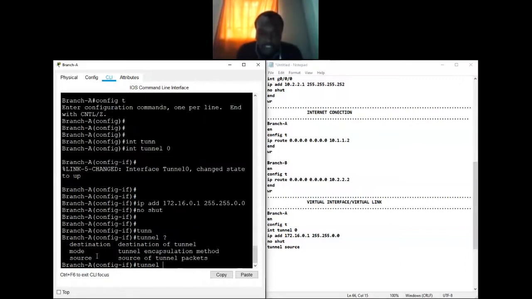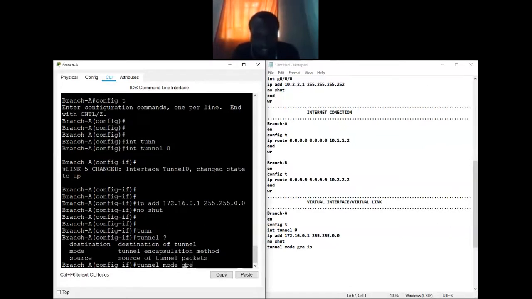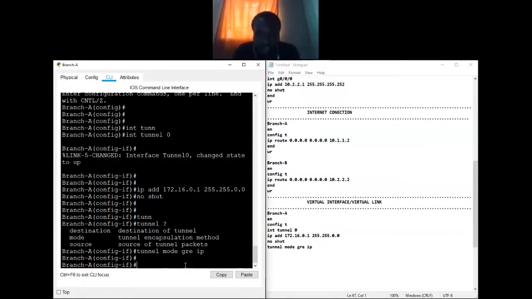Under the tunnel, you can start with mode. Yes, instead of starting with source, you can start with mode. Let's say mode gre ip. GRE stands for generic routing encapsulation. Generic routing encapsulation is the protocol that will create the tunnel from point A to point B. So normally the protocol is called generic routing encapsulation. That's the first thing, so you'll be able to say mode gre ip.